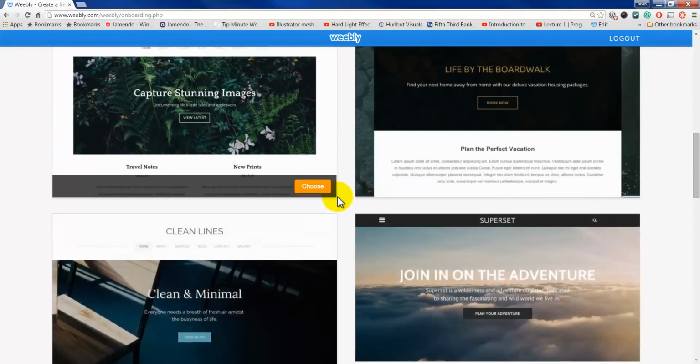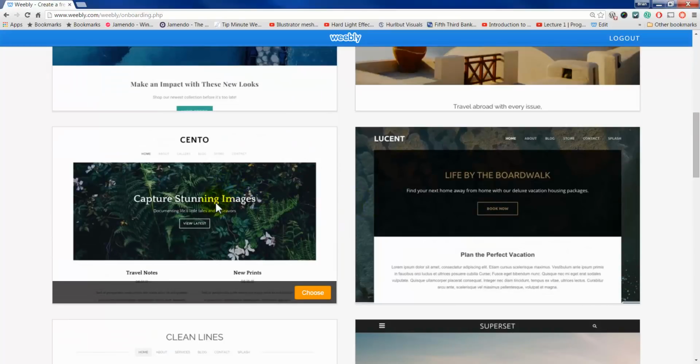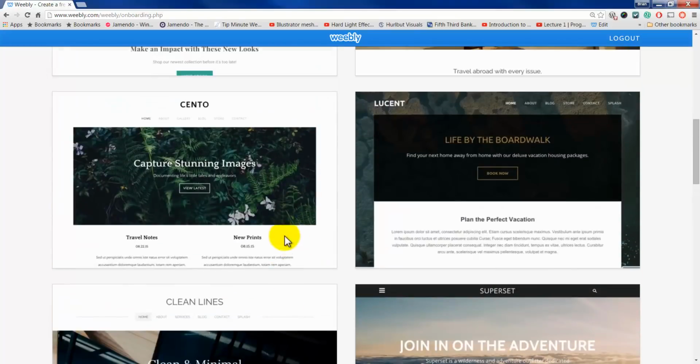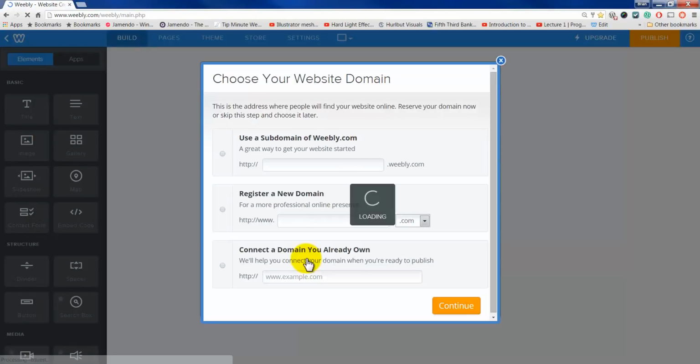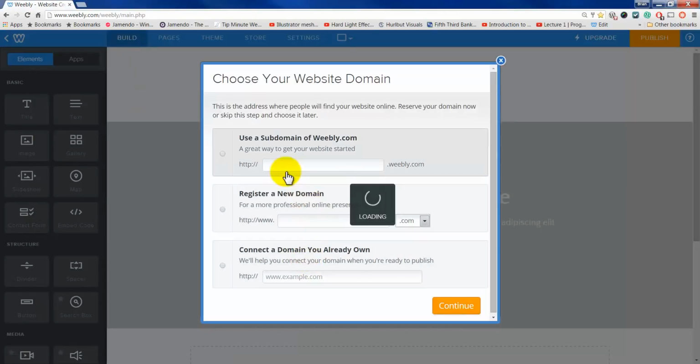This is actually not that important right now, so don't worry too much about it. I'll choose this one right here. The theme can be changed later on and it'll contain the same content, so don't worry too much about it.